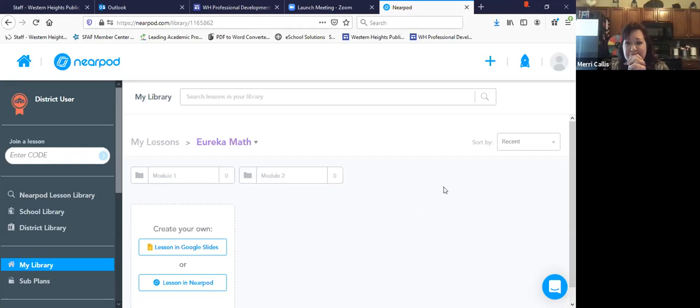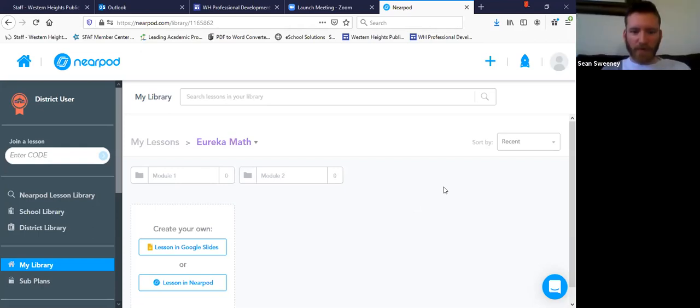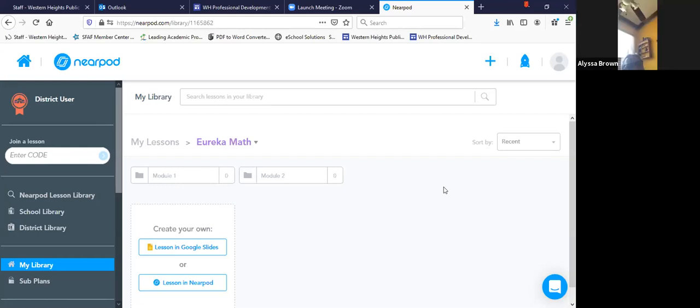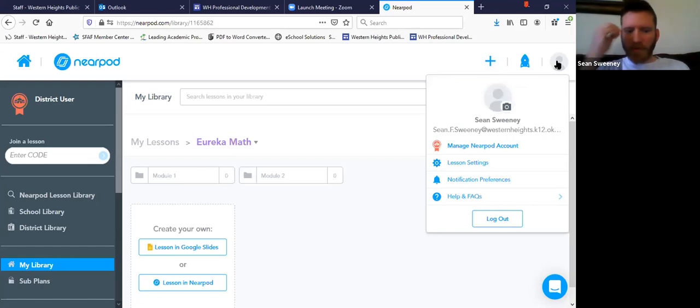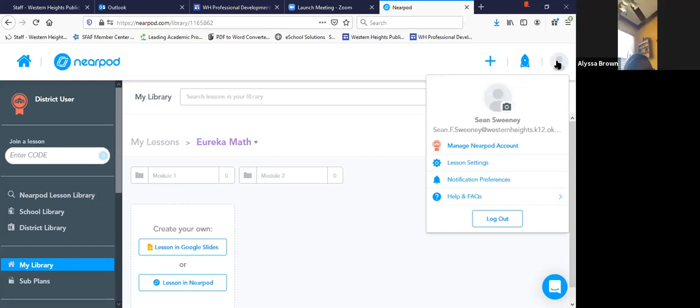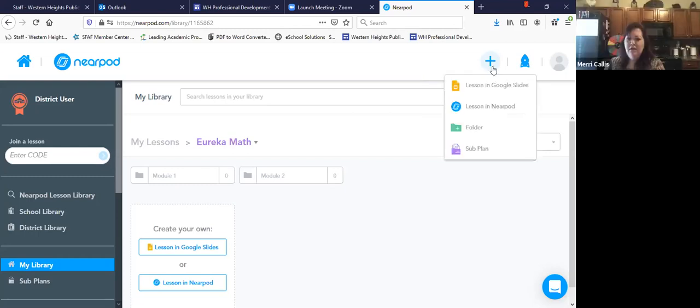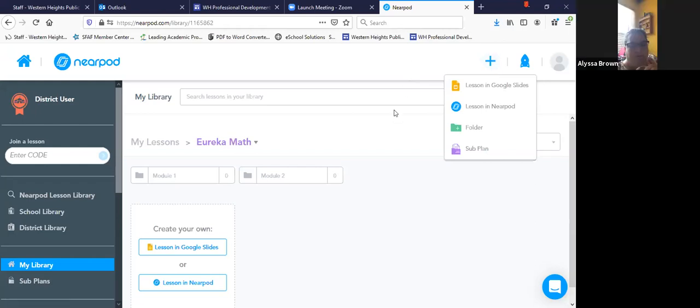Okay. Have you tried to enlarge your screen? I'm using a laptop, and when I click on the plus, it only has lesson in Google Slides, lesson in Nearpod, and subplan. Okay, so we may need to look at your account then. All right. Are you logged into your Western Heights account too? Yes, I am. Okay. I may need to look at your account and make sure that you're under user. That may be the issue. So okay. I will write.